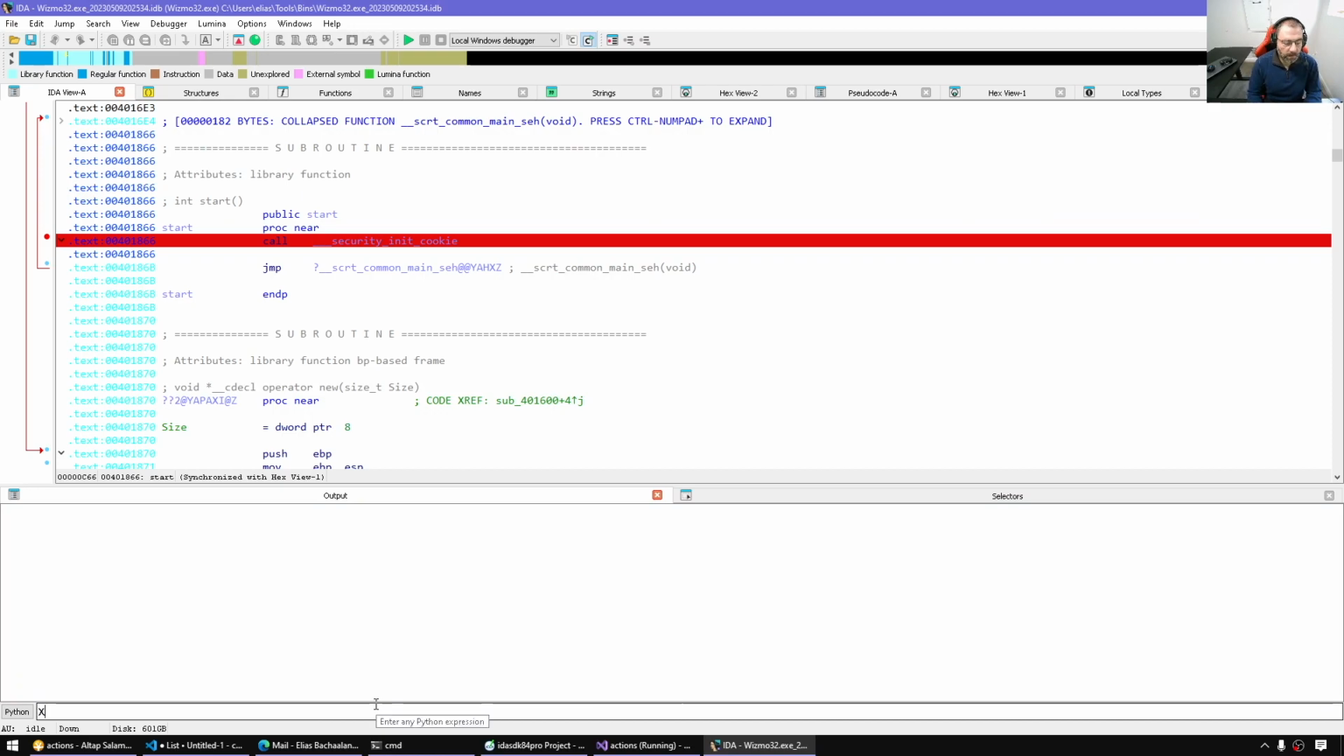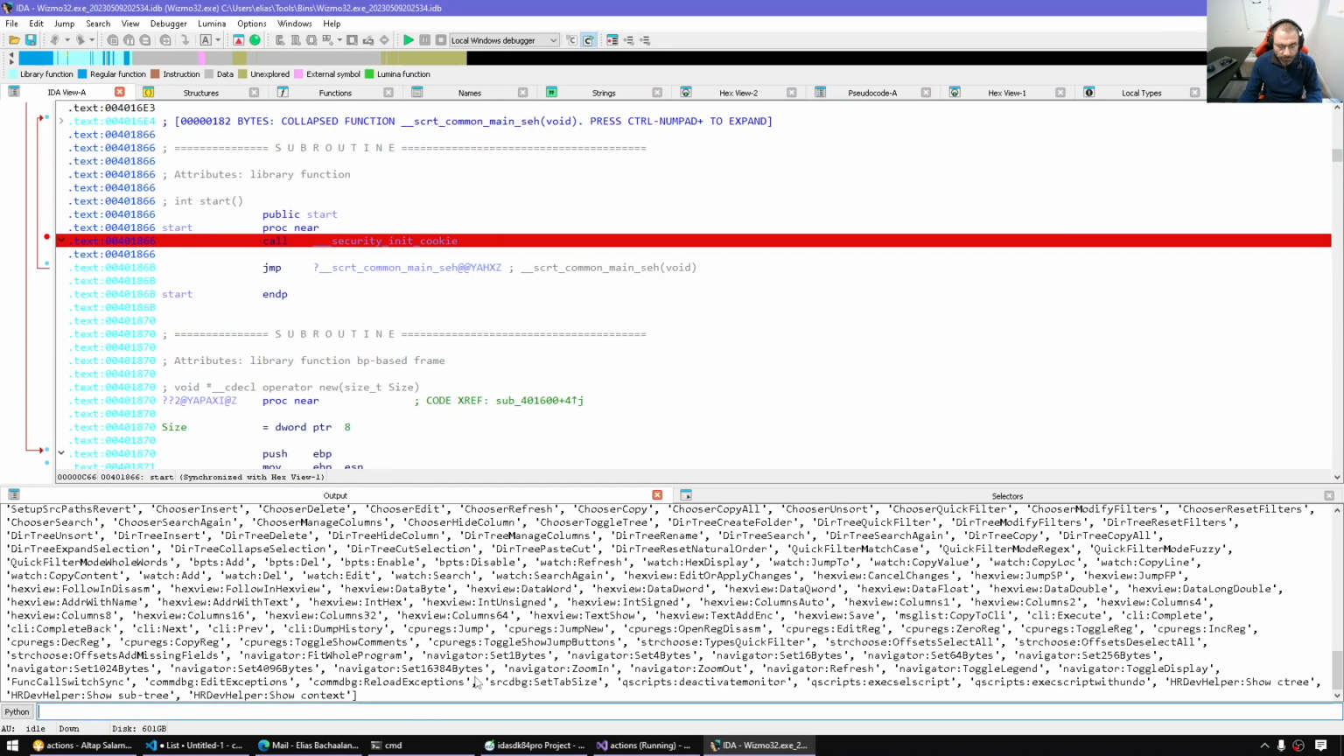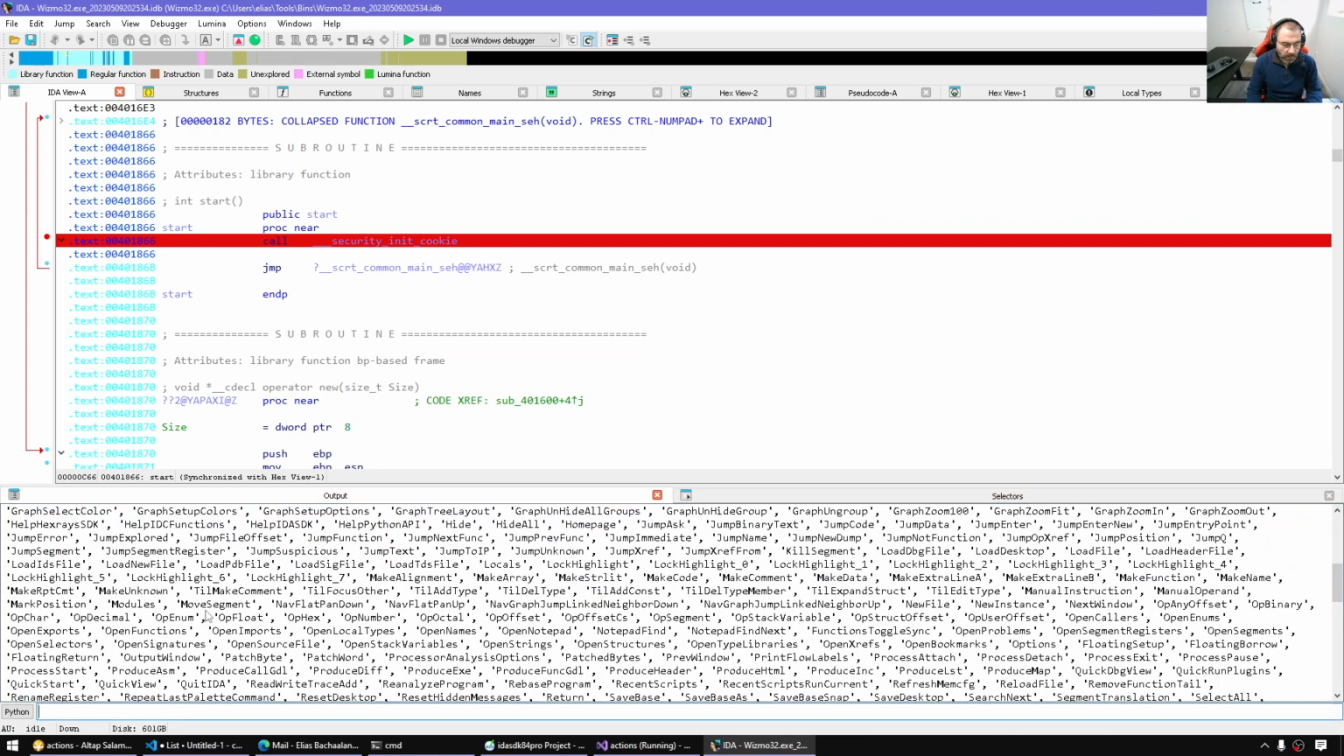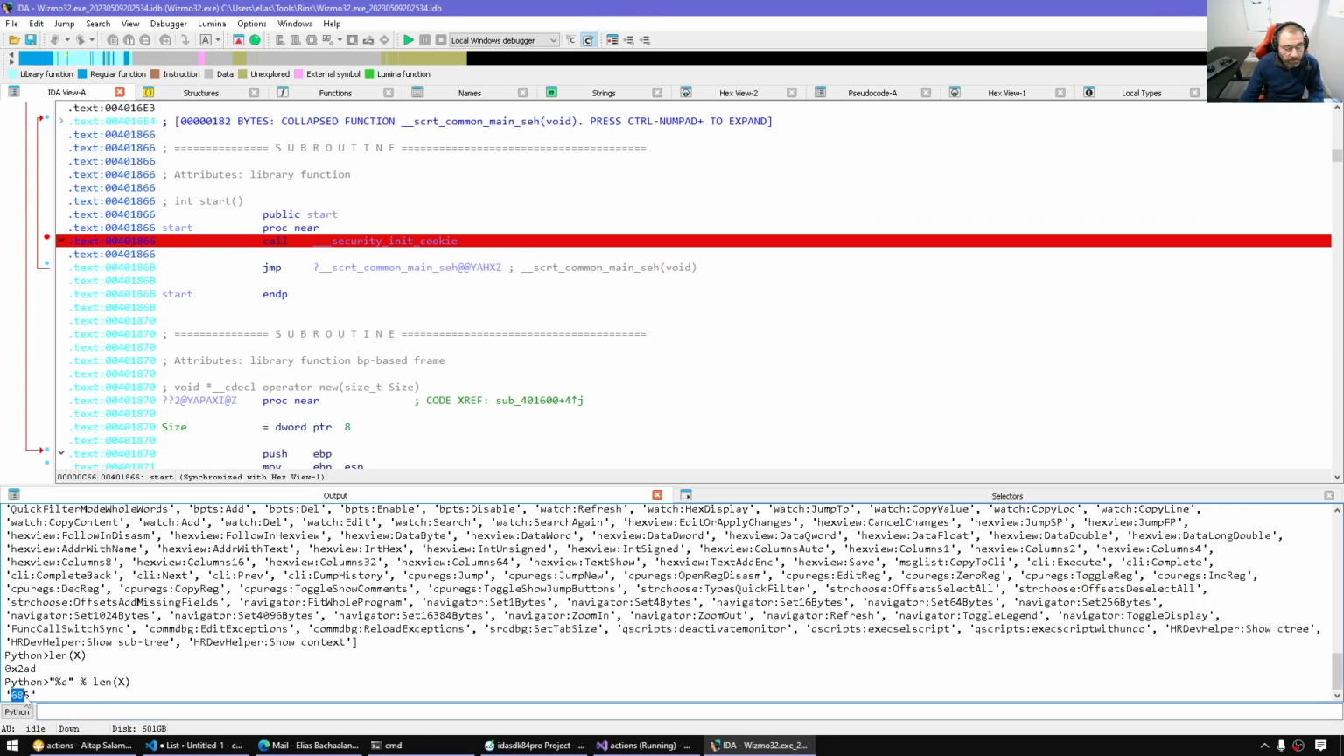So here, let's say I type x equal, and then we say get registered actions. And if we dump the actions, we have all those actions, and let's see how many of them. In my system, of course, I have different plugins, so I have 685 actions.